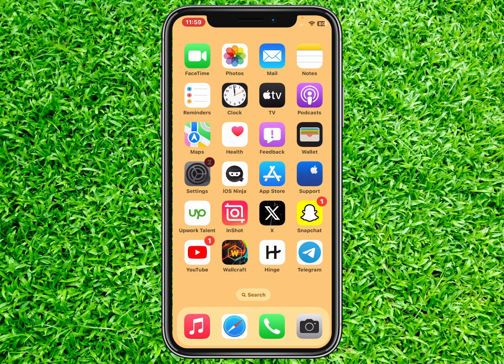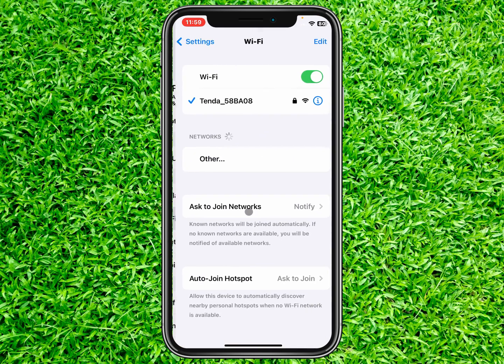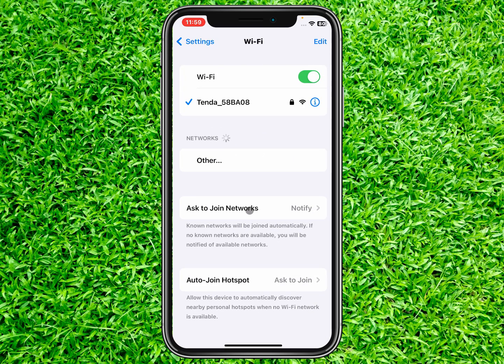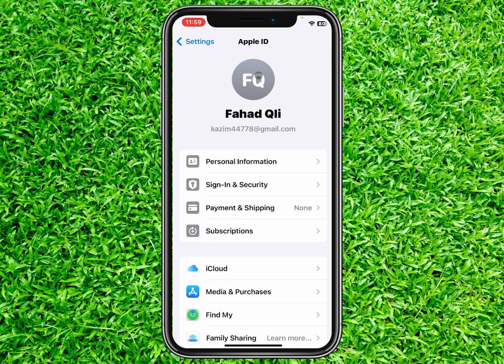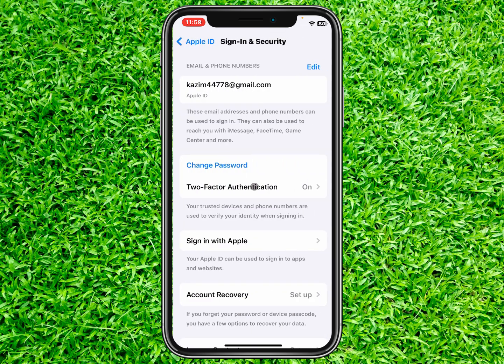First of all, you need to open your Settings and click on Wi-Fi and make sure that you are connected to a strong internet connection. After doing this, simply go back and open your Apple ID on your iPhone. After this, click on Sign-In and Security. Then click on Change Password and change the password of your Apple ID.